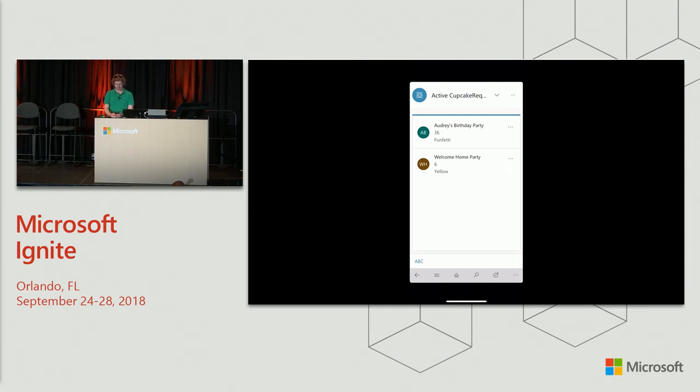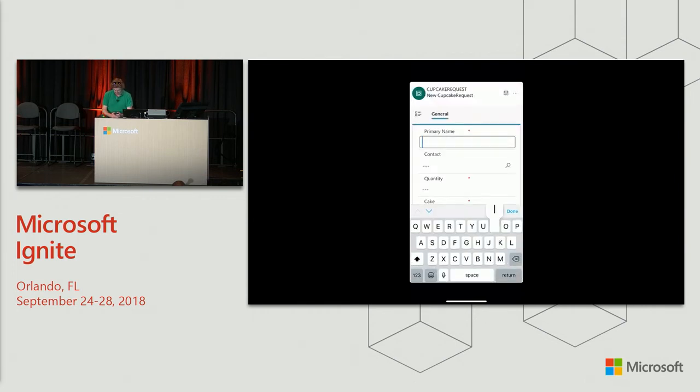So let's look at active cupcake requests. We currently have two. One is for Audrey's birthday party. She turns 3 in October. And the other one's a welcome home party cupcake request. You can see that the requests are for 36 cupcakes and have funfetti cake versus yellow cake. But you know what? I think what we need to do is create our own cupcake request.